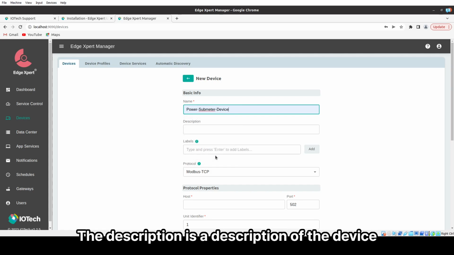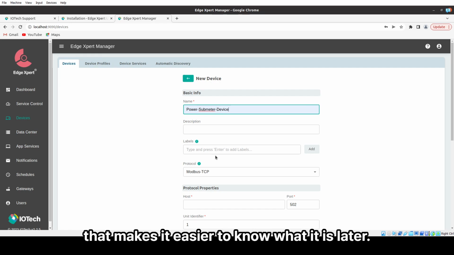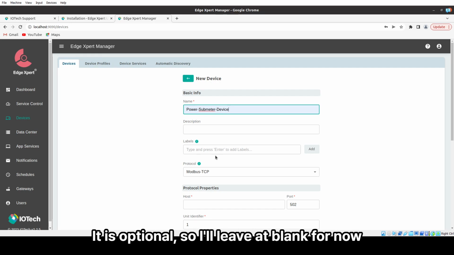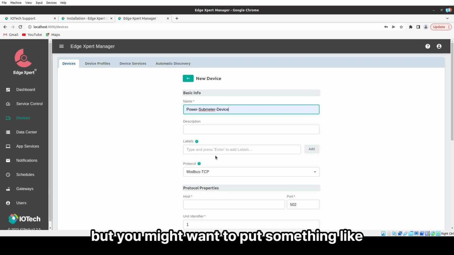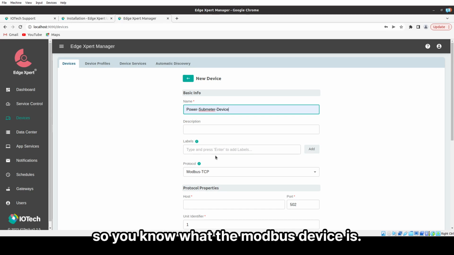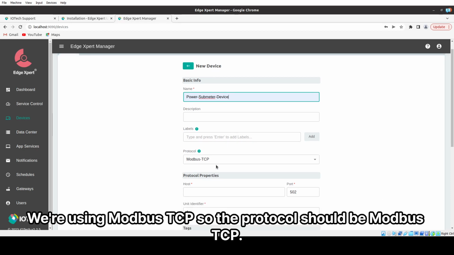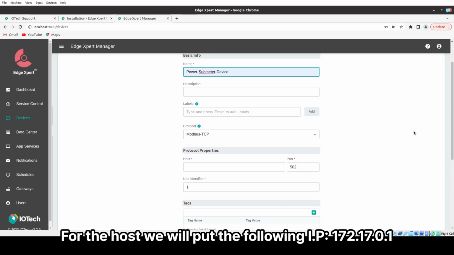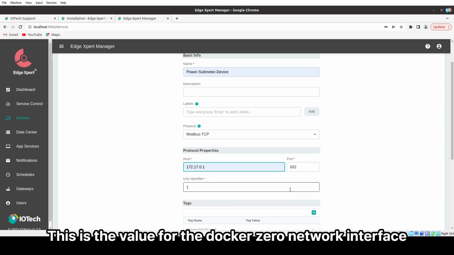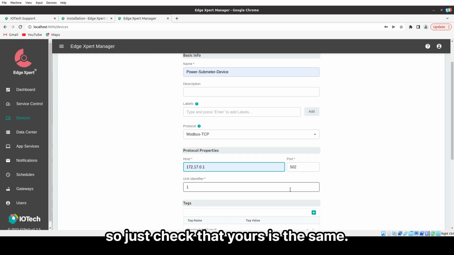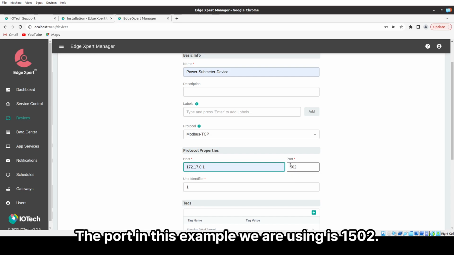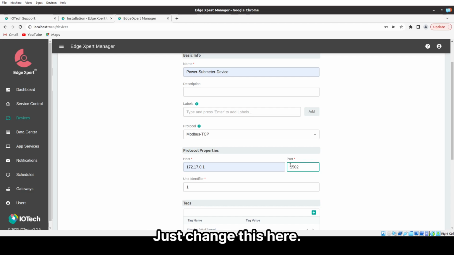The description is a description of the device that makes it easier to know what it is later. It is optional, so I'll leave it blank for now, but you might want to put something like Dent Systems Power Meter so you know what the Modbus device is. We're using Modbus TCP, so the protocol should be Modbus TCP. For the host, we will put the following IP: 172.17.0.1. This is the value for the Docker Zero network interface, so just check that yours is the same. The port in this example we are using is 1502, so we will change this here.